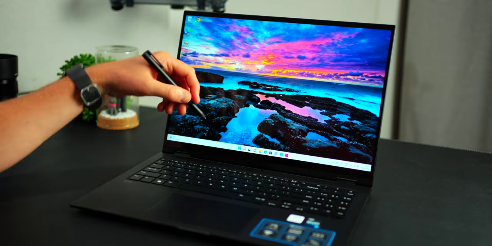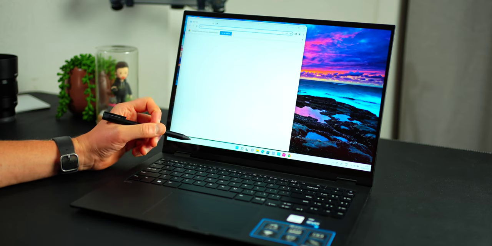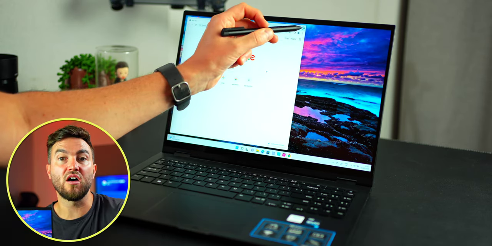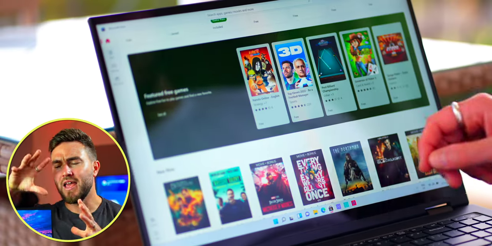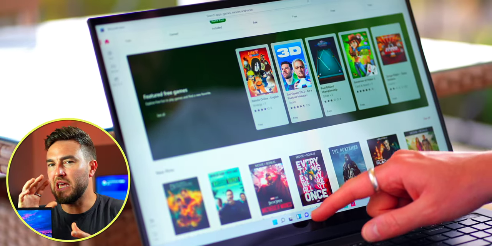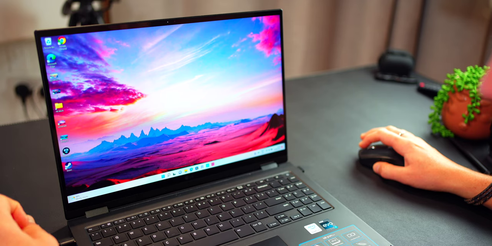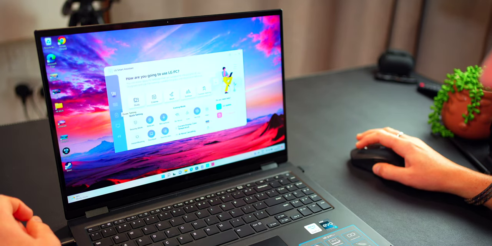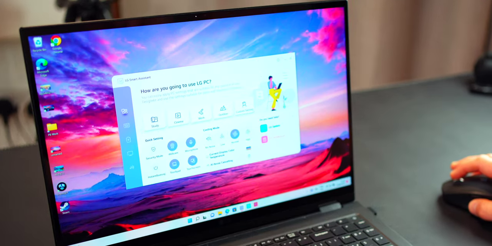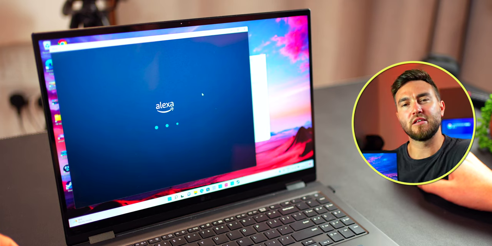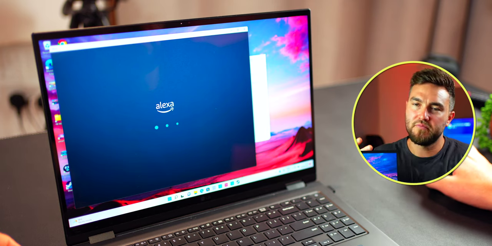Now, the stylus it comes with has customizable settings that can be altered all within the Windows 11 software framework. And on top of everything you know and love from Windows 11, you also have some LG quirky tweaks, which actually can be pretty helpful. You can access the LG Smart Assistant dashboard for quick settings and settings for your keyboard, power, display, and you can also set up the inbuilt Alexa compatibility feature if you use that tool.